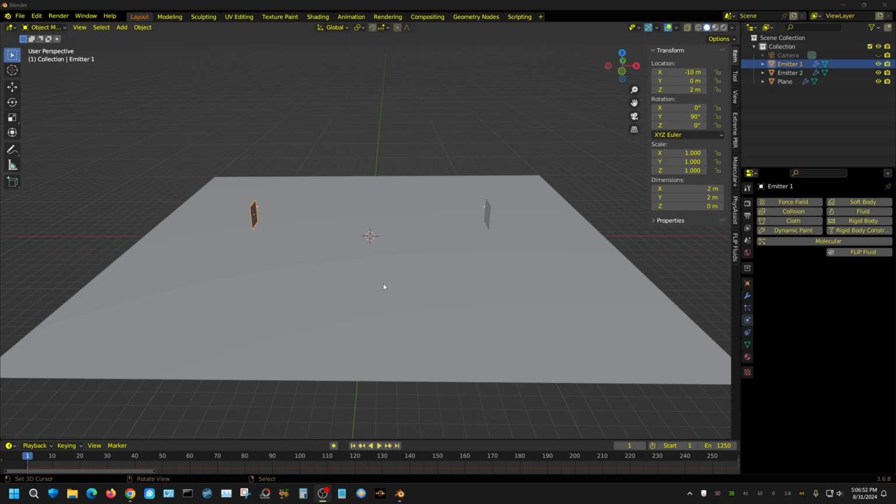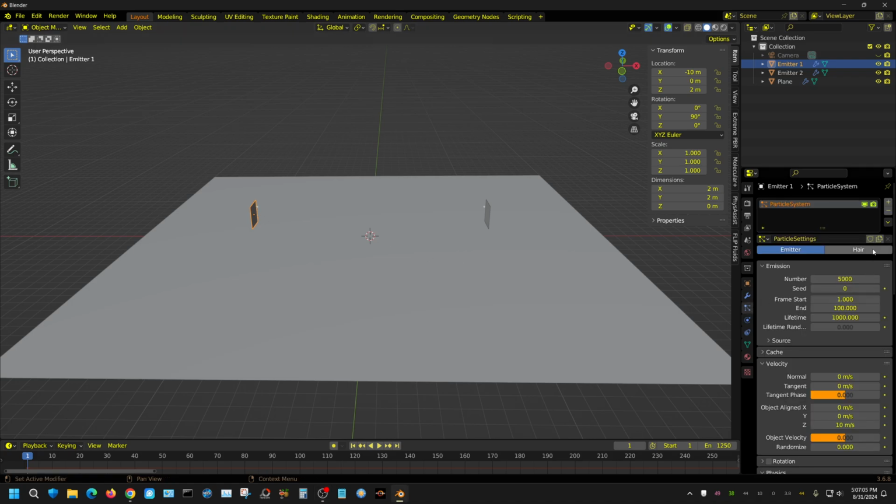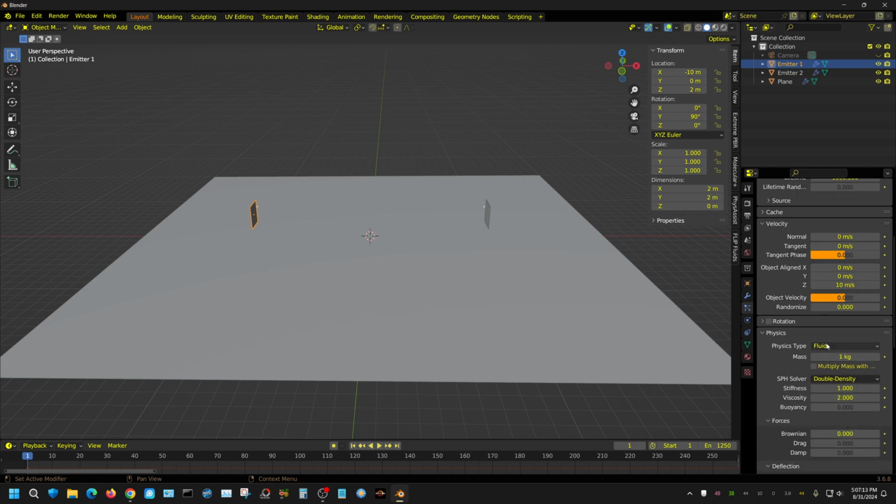All right, in this simple Blender tutorial, I'm going to show you how you can have two separate particle systems interact with each other. Right now I have this particle system right here, and if you look at it, it has 5,000 particles that's emitted over 100 frames. All right, and it is set to fluid.